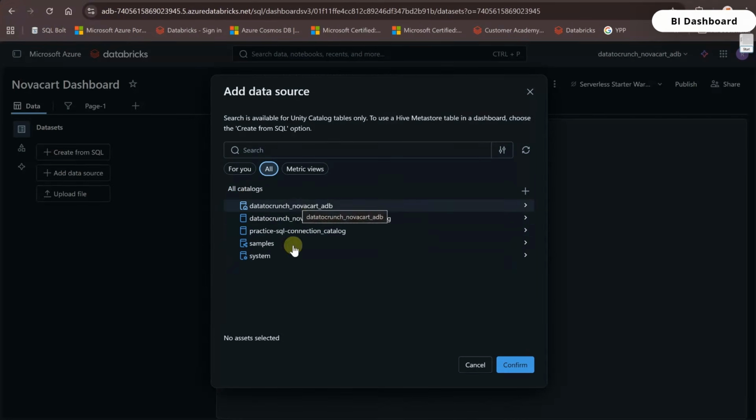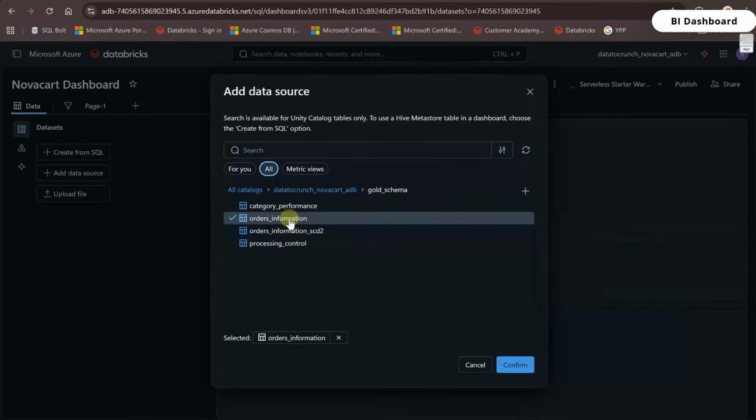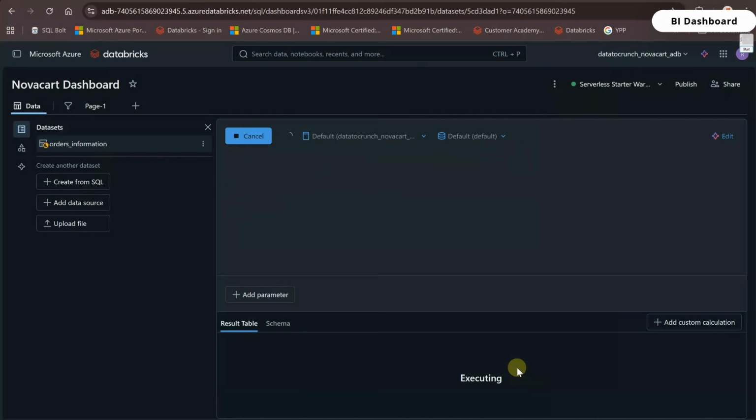So our catalog was this one, Data to Crunch, Novacart, ADB. Under this, we had the gold schema. So let's say suppose I'll select this orders information and category performance datasets for our BI dashboards creation. So once you click on these tables which are required to create these dashboards, click on confirm.